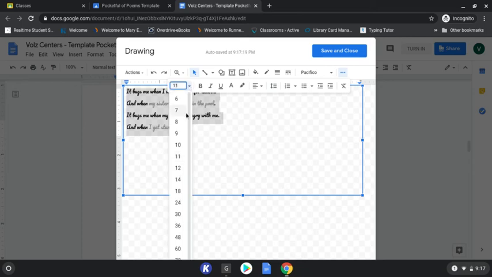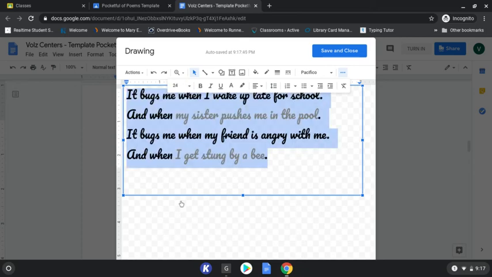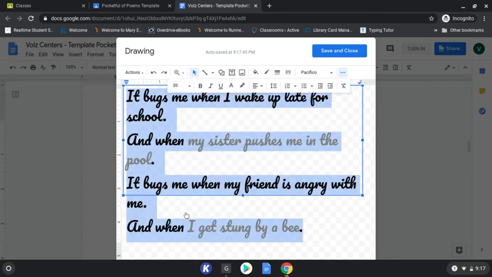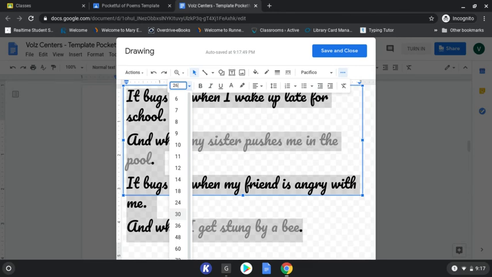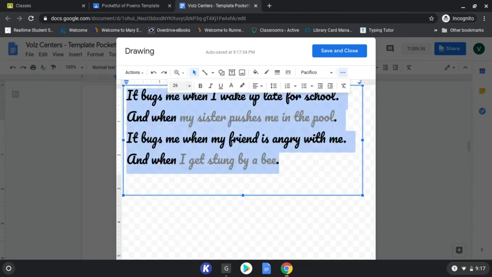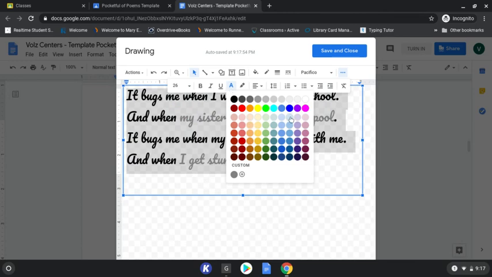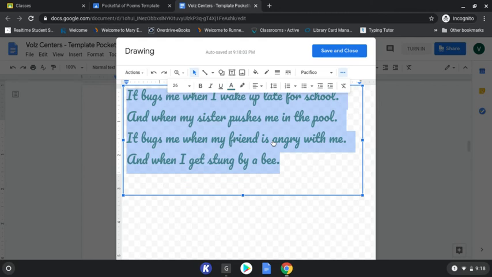So I'm going to pick a size that's pretty good. Ooh, 24 looks pretty good. Maybe I'll go, let's see what 30 looks like. Whoa, too big. Now let's try 26, see what that looks like. Okay, I like 26. So I'm going to pick my size, and then I'm going to pick a color that I like. And I'm going to go with a greeny teal.